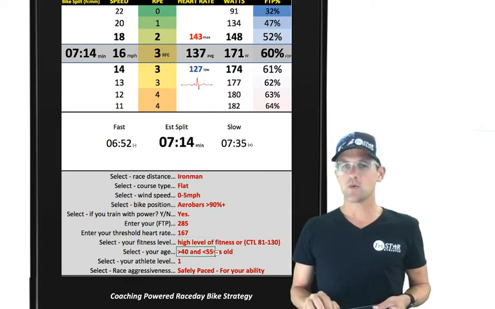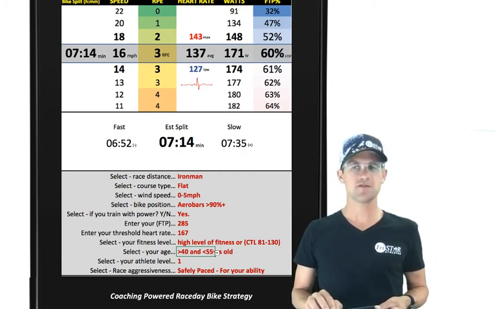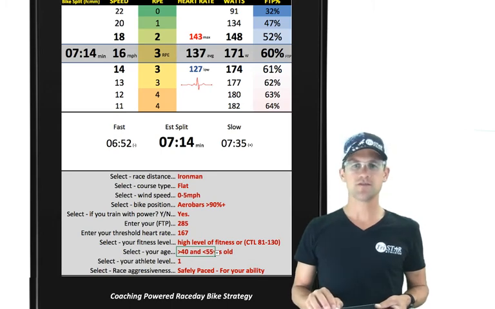Next, we're going to look at what your age is. Pretty simple here. Less than 20 years old, greater than 20 but less than 40, and greater than 40 and less than 55. So I'm going to say I'm less than 40.